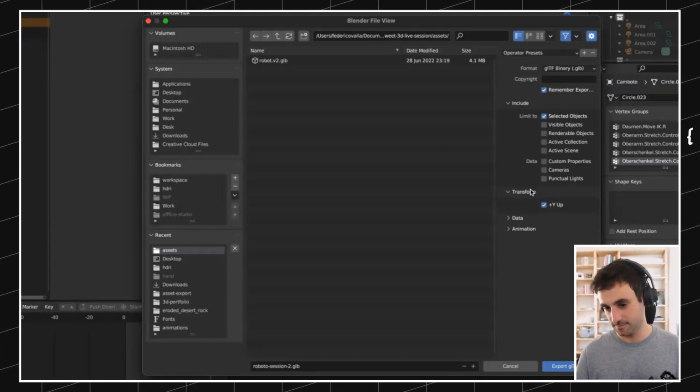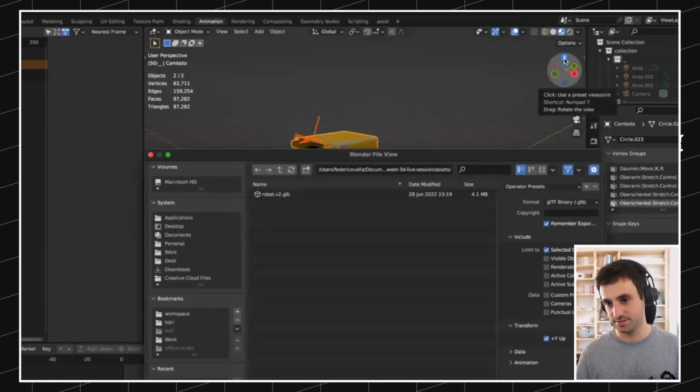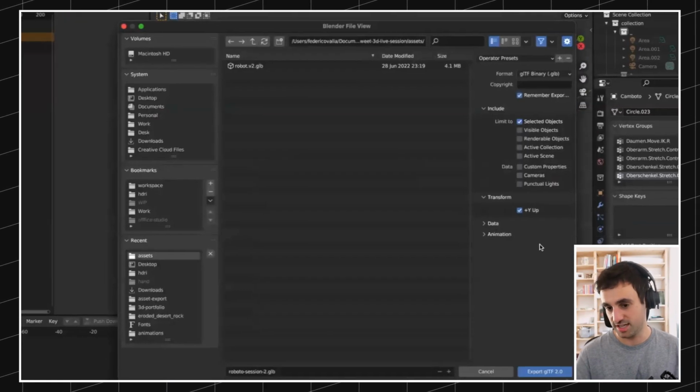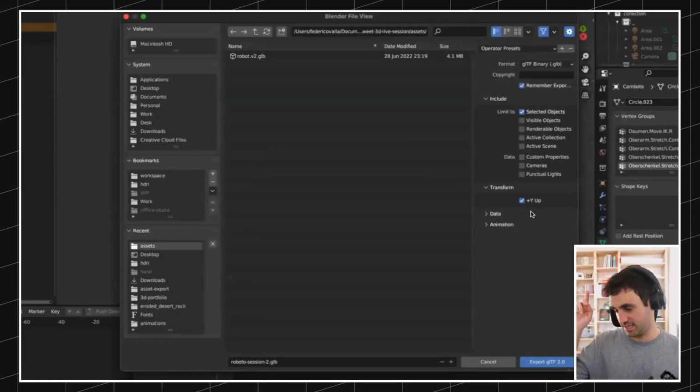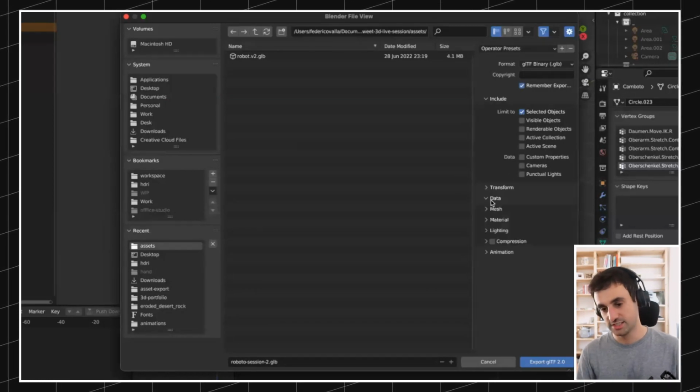Transform, you can leave it like this. Just be aware, as we said last time, Blender is Z up, so the vertical one is the Z axis. In WebGL, the Y is the up axis. This is already checked, so you don't have to worry.